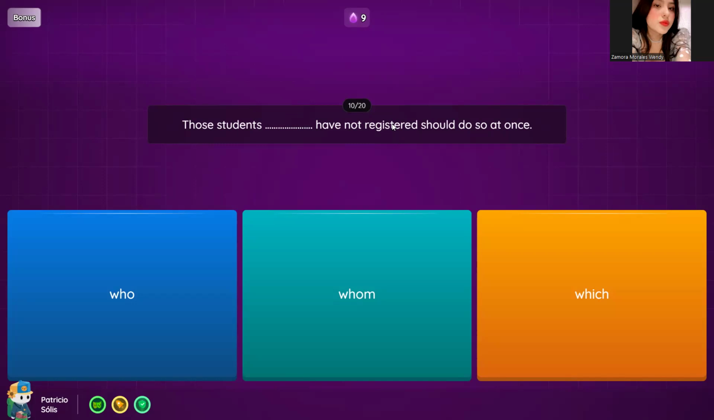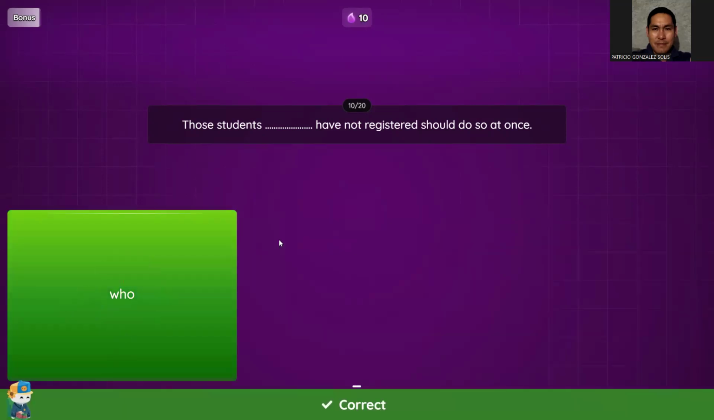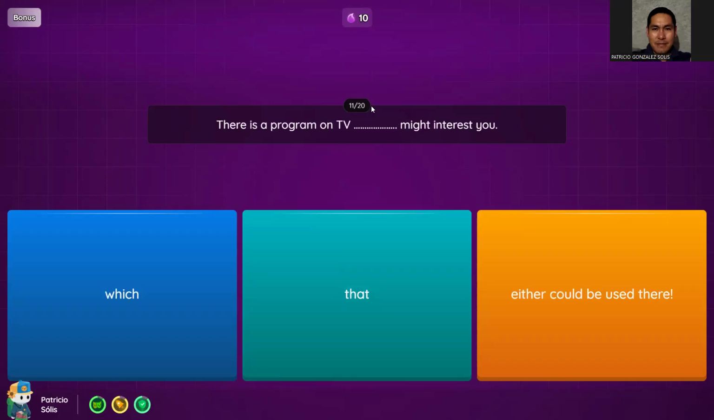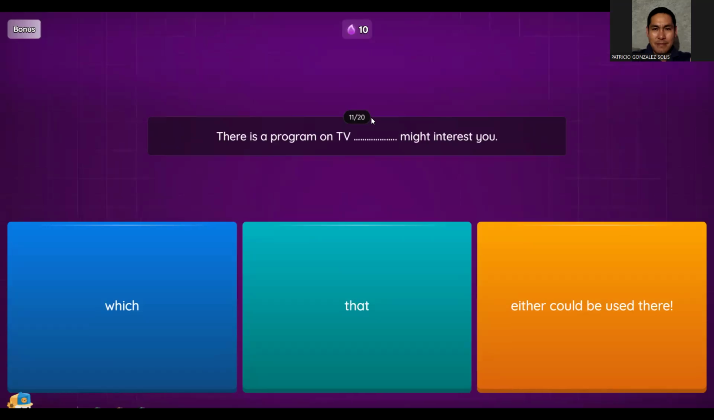Two students who have not registered should do so at once. Those students, people. It is who. Yes. Thank you very much, my dear students, for your participation, collaboration, and attendance.